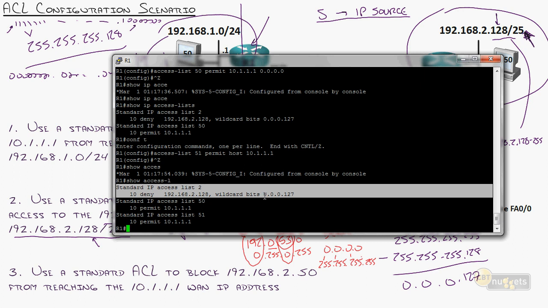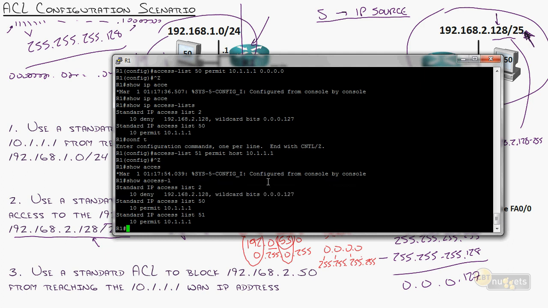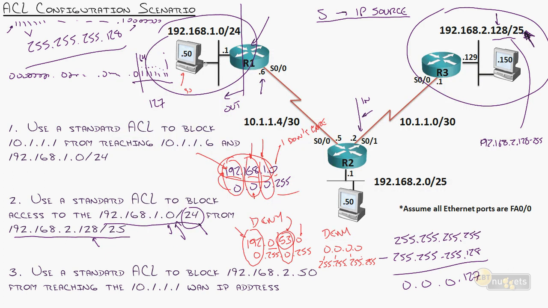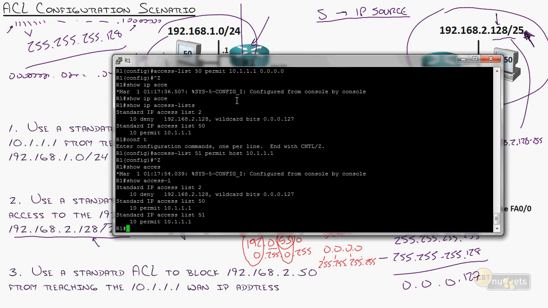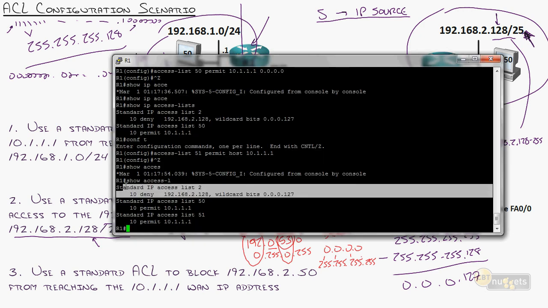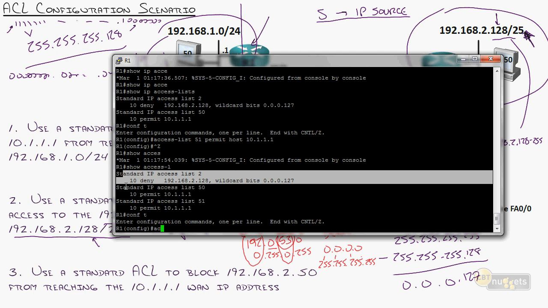So back to the example, we were using access list 2 up here, and I said deny 192.168.2.128 with wildcard bits 0.0.0.127, right? So that's the opposite of that subnet mask. Okay, that's great. And I'm going to want to come back in here and I'm going to apply that outbound. But before I do, remember an access list with only a deny command will deny everything because of the implicit deny. So I need to go in there and do access list 2 permit any.